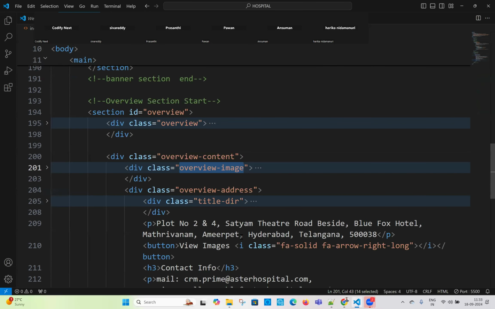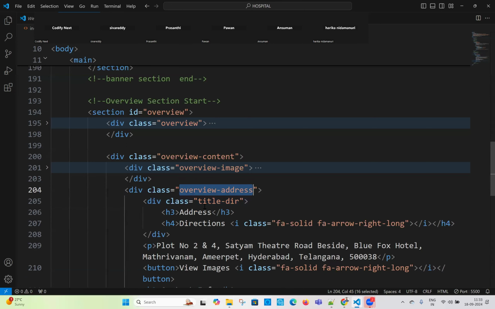Now we will work on them one by one. Okay, open this overview address. This overview address, we have this first. Let us work on this. These two are side by side. What is side by side? Address and directions, both should be side by side.